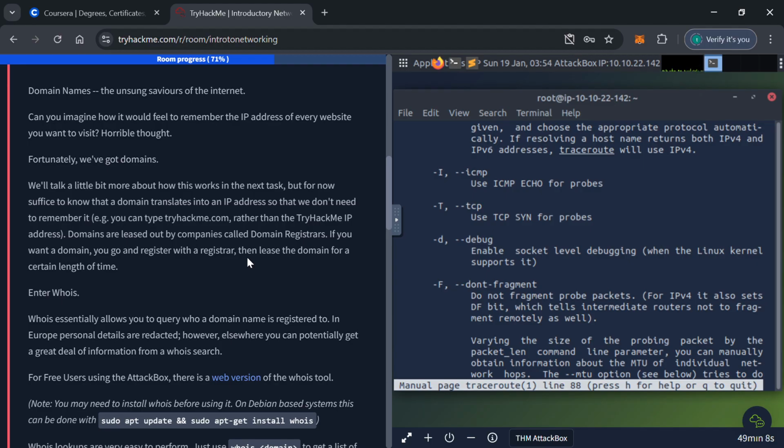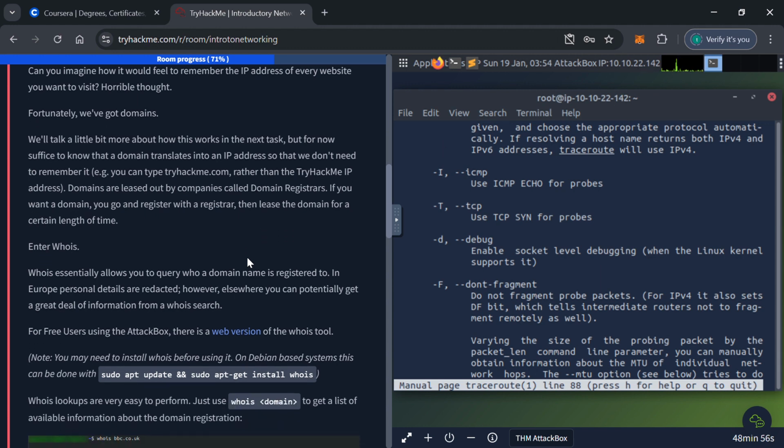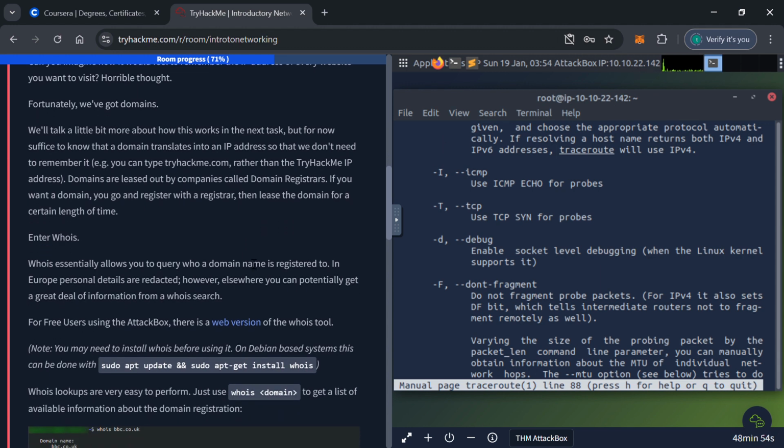So what is whois? Whois essentially allows you to query who a domain name is registered to. In Europe, personal details are redacted. However, elsewhere, you can potentially get a great deal of information from a whois search. For free users using the AttackBox, there is a web version of the whois tool.